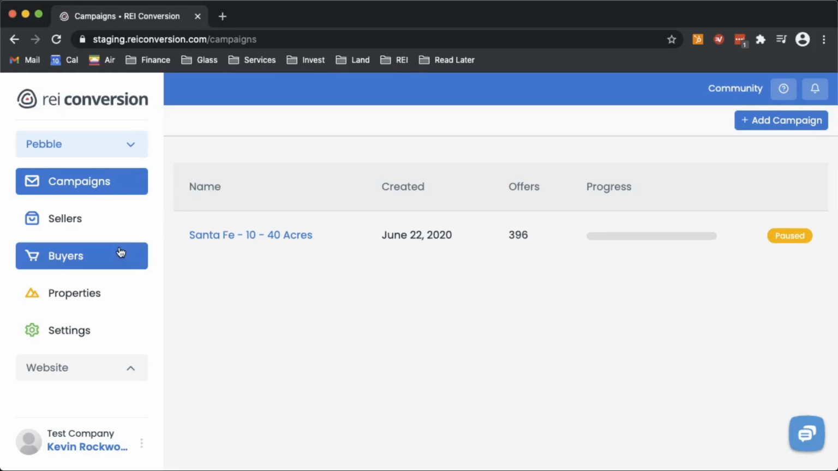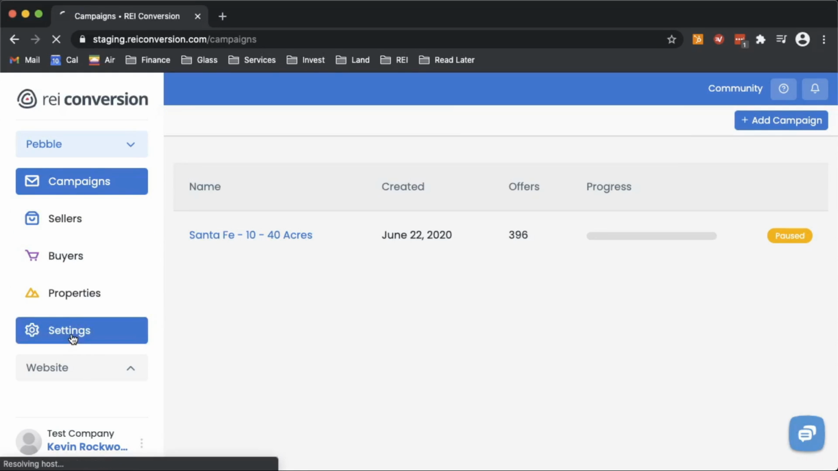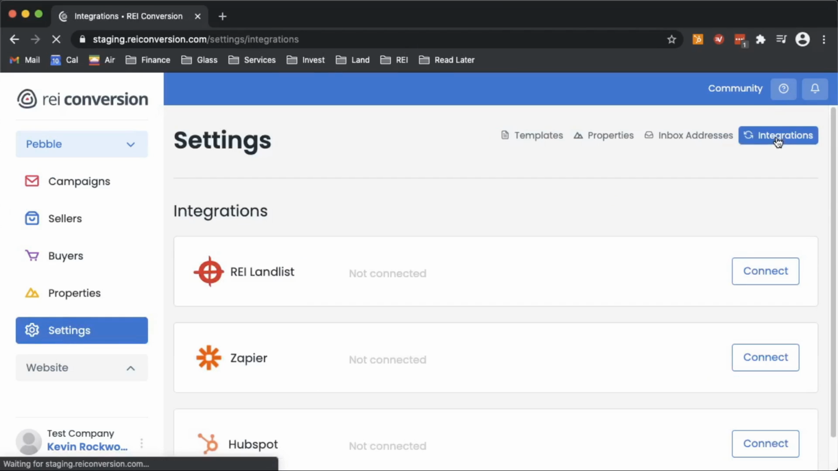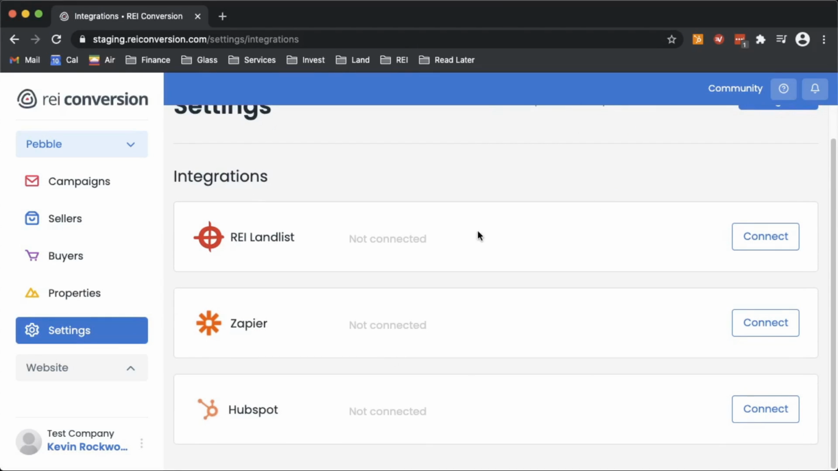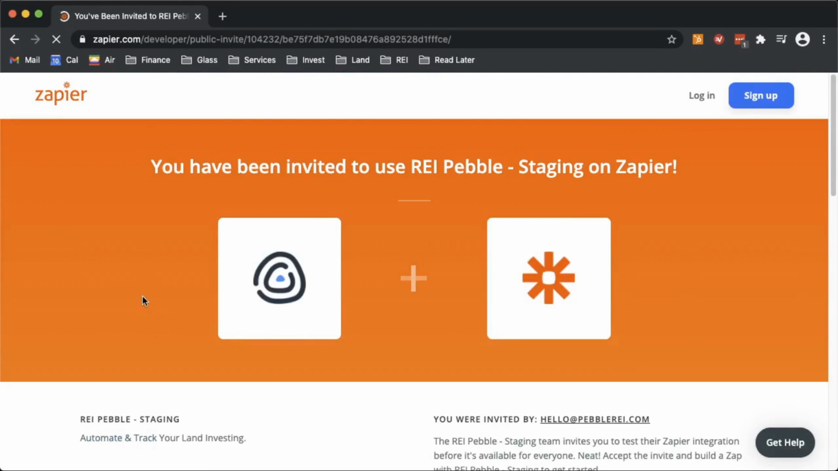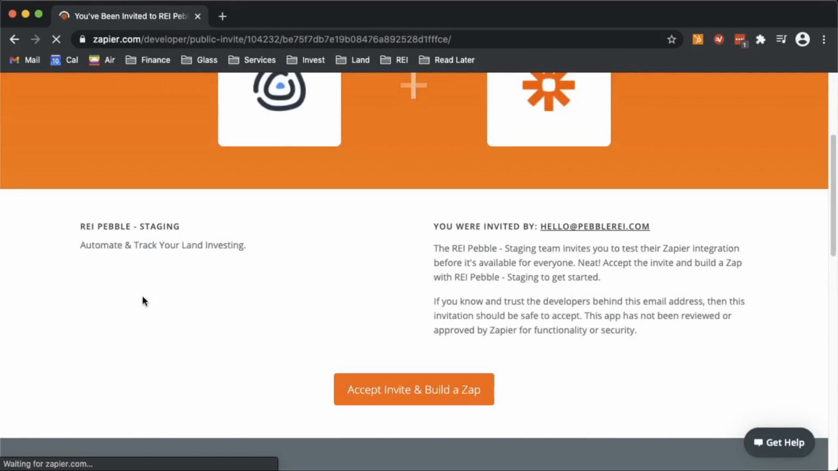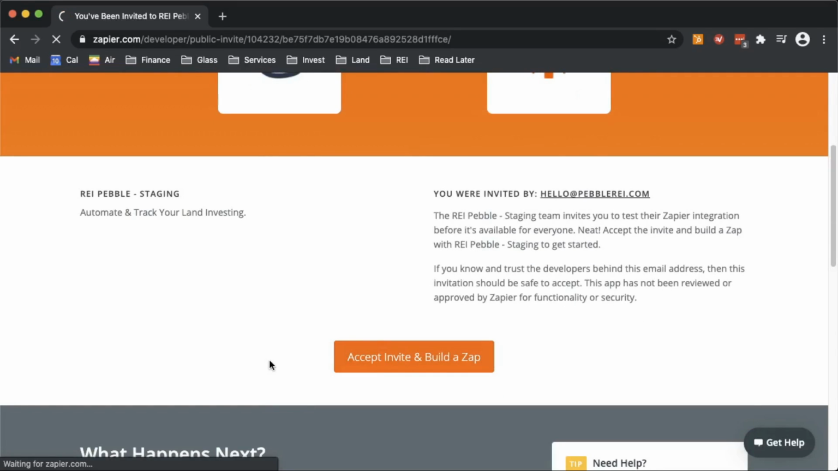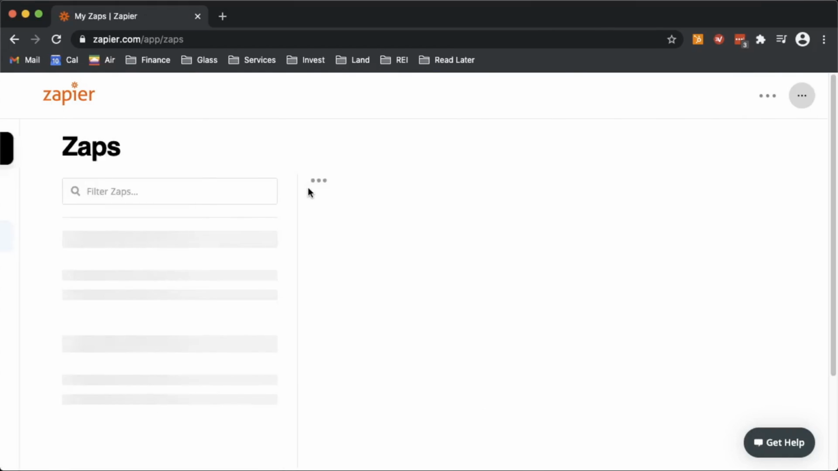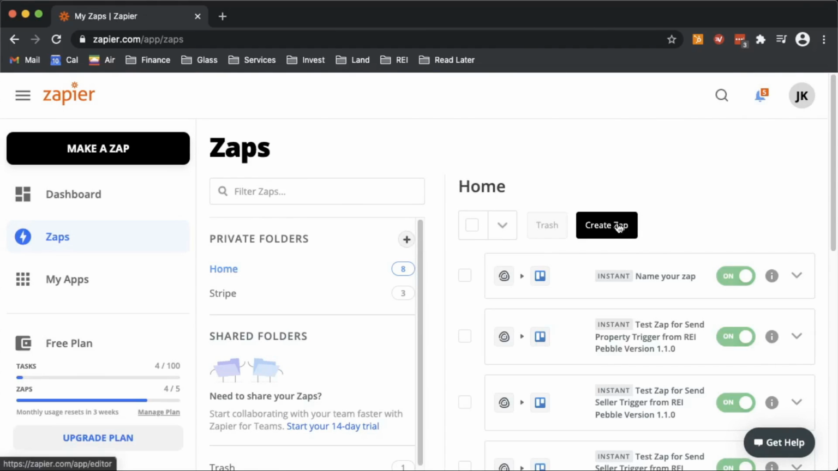So we'll start by going into our Pebble account and then go to Settings and over here to Integrations. And you'll see we have a few different integrations available, and the one we'll focus on today is Zapier. So I'll click Connect here. This will bring you to our Pebble application inside of Zapier. So if I scroll down and say Build a Zap, this will then take me into my Zapier account where I can create a new Zap.